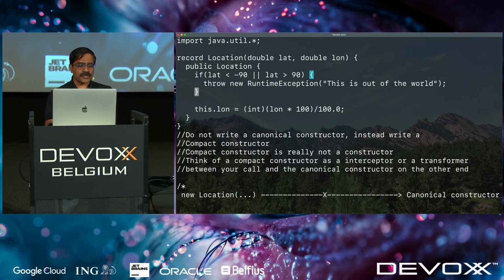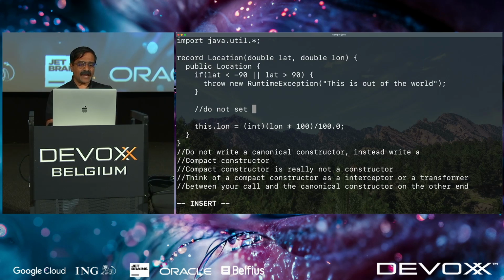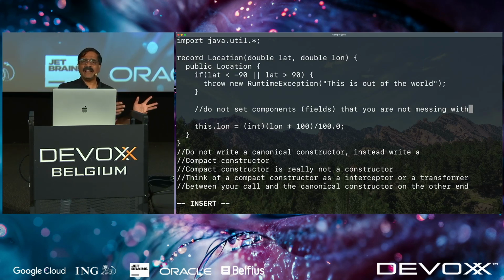Well, here's the good news. The first good news is do not set components, fields that you are not messing with, right? So you are not really messing with the lat. You just validated it, you're done. So don't set that. There's no reason to do it. But the ln is different. How do I set the ln?